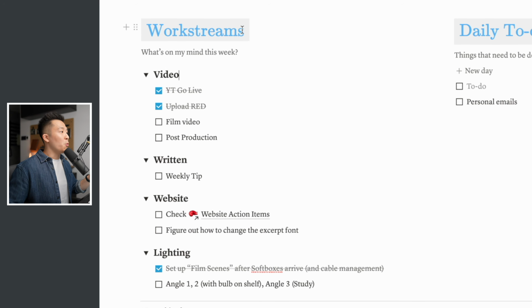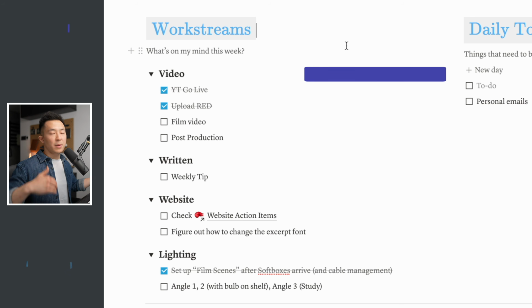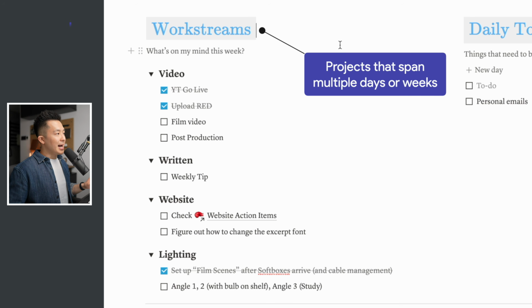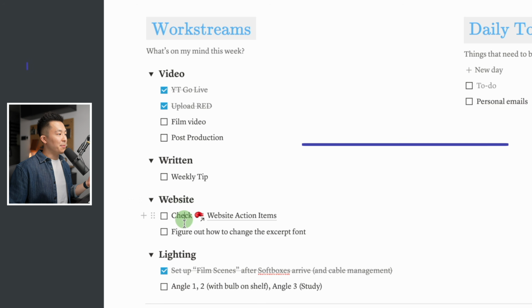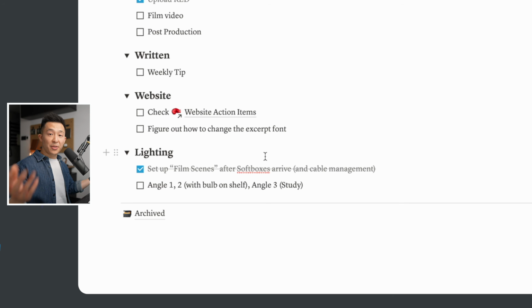Moving over to the left, workstreams are basically projects that span multiple days or multiple weeks. Some may be recurring. For example, I upload 1 YouTube video at least once a week and 1 weekly tip for my newsletter, link down below. Some workstreams I add as needed. For example, I've been working on my website for the last month or so.